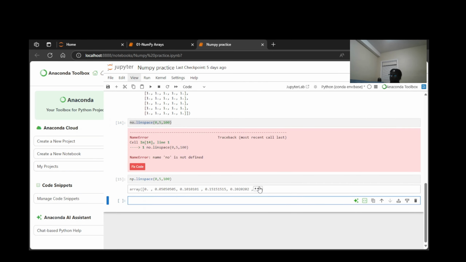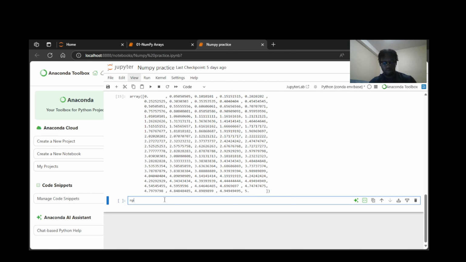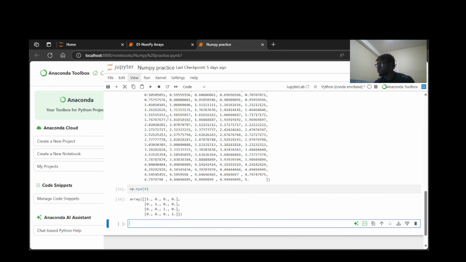Let's go ahead and show how we can create an identity matrix using NumPy. We can say np.eye, and then you just pass in a single digit. An identity matrix, if you're not familiar, is a useful matrix when you're dealing with linear algebra problems, and it's basically just a two-dimensional square matrix, meaning the number of rows is the same as the number of columns, and you have a diagonal of ones, then everything else is zeros.